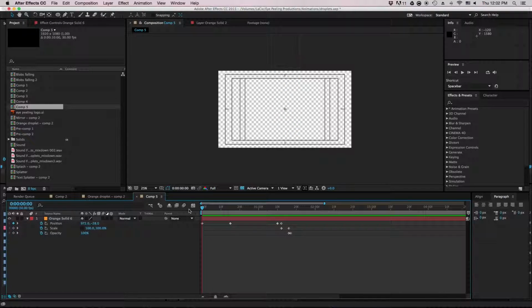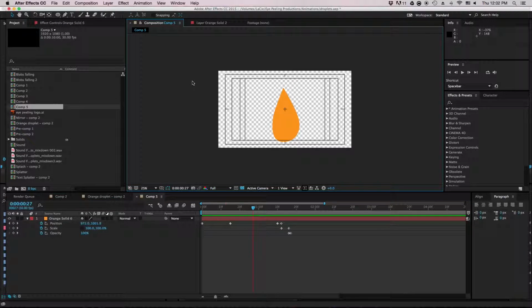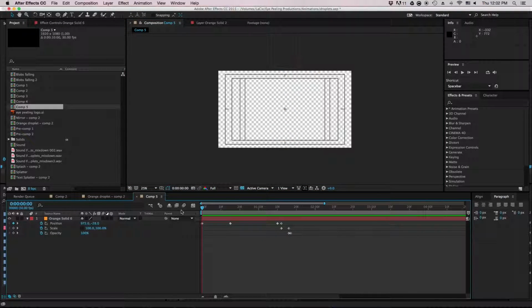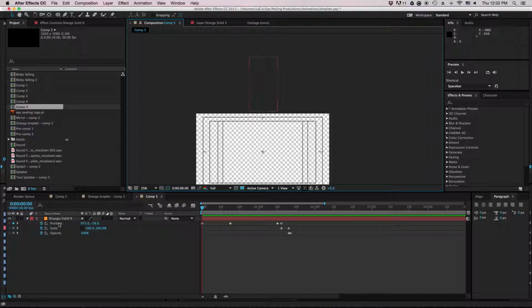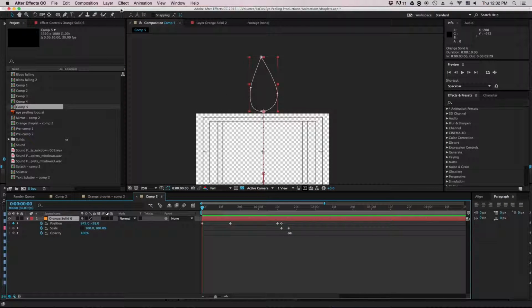So first I'm going to show you the puppet tool. Puppet tool is a very simple tool to use. It's probably one of the easiest tools I've ever used. So we're going to go up here, right? And we're going to click on this so we can see puppet tool.